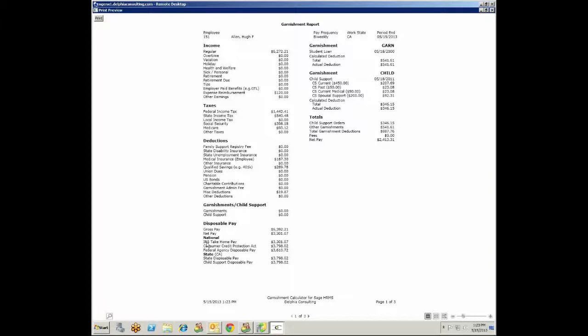Then we also calculate each of the various definitions of disposable pay. Even if this is only child support, it was just easier to show you all the various definitions of disposable pay. On the right, we can see that this particular employee, Hugh Allen, has 2 garnishments: a student loan and a child support. Now we list out what that support order looked like, and the numbers in parentheses are those monthly amounts that were right on that national order format.